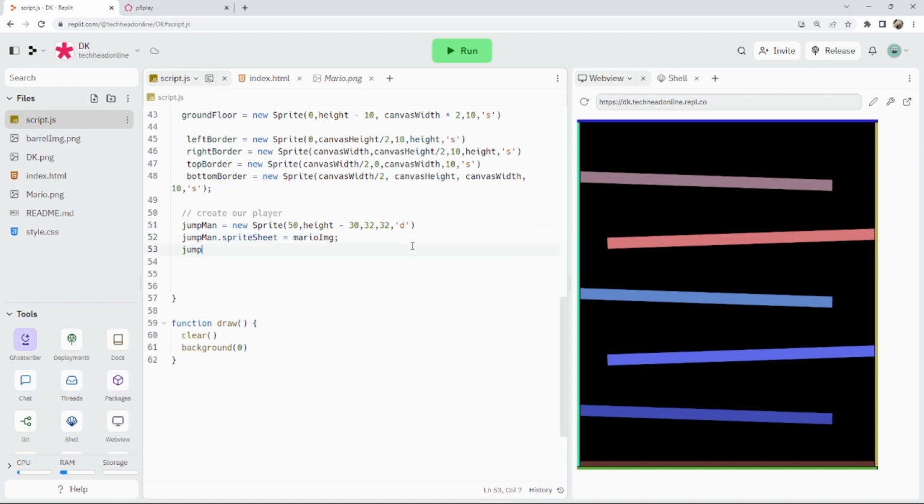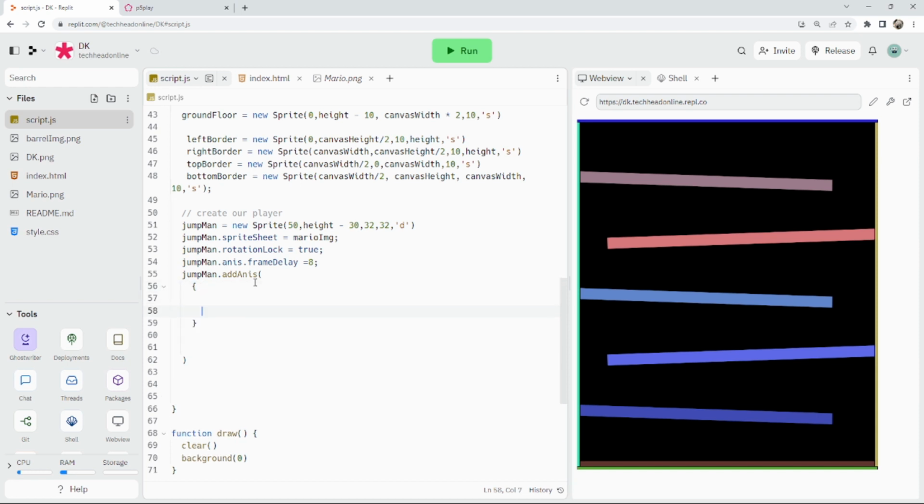We don't want it to jump around and look weird, so jumpman dot rotation lock equals true. Now this is where it starts getting a bit weird, because of the jumpman dot anis dot frame delay, which slows it down so it doesn't look as crazy. We'll play around with that in a minute, and then we're going to add some animations. Jumpman dot add anis. What this does is it's a function that allows us to add some animations to our program, just like that.